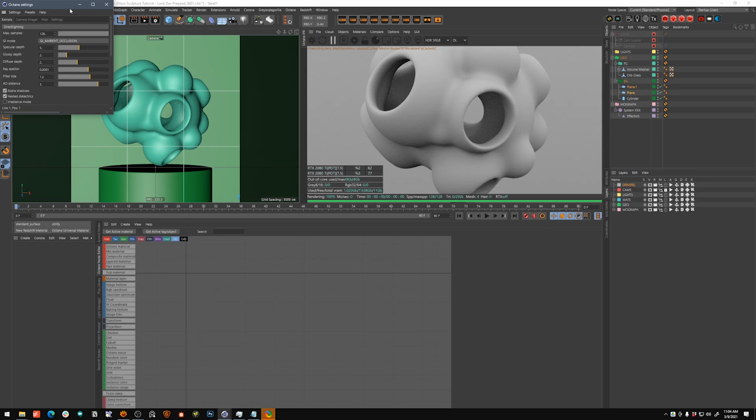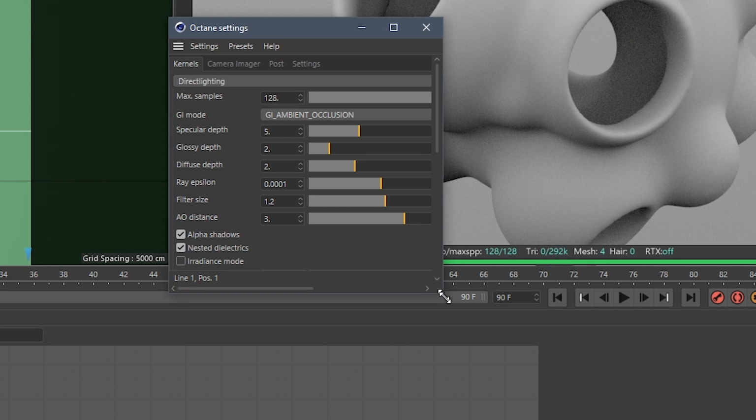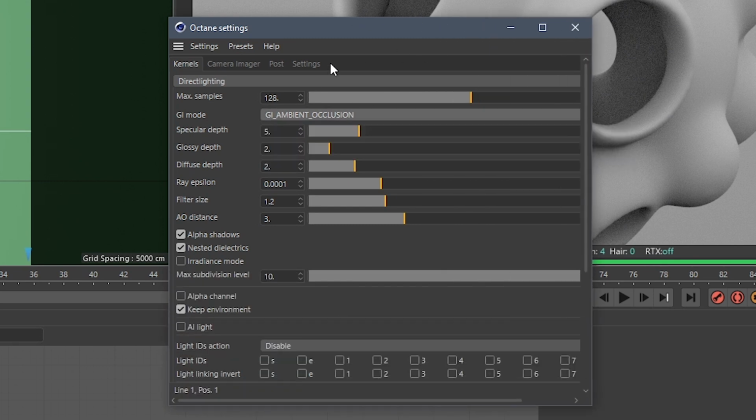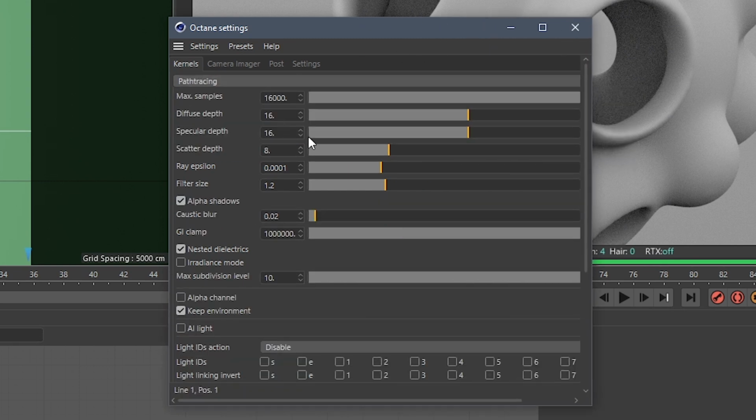Opening up the Octane settings, I'm going to do a couple things. I'm going to flip this over to path tracing, and we're going to limit our path trace samples to maybe 4,000 for the time being. GI clamp, I'm going to set that to 10. We might increase that. We'll see what that does. This is basically going to help clean up your renders, make them go a little bit faster. Let's see, what else am I going to do?